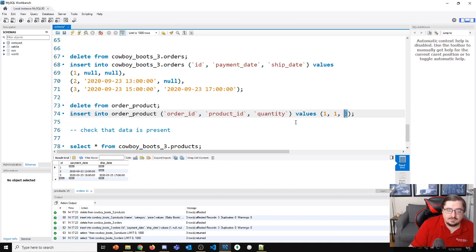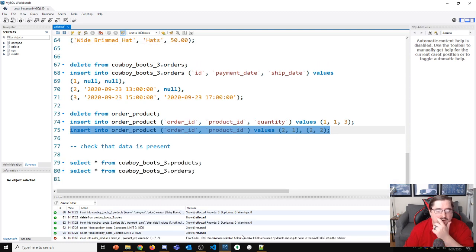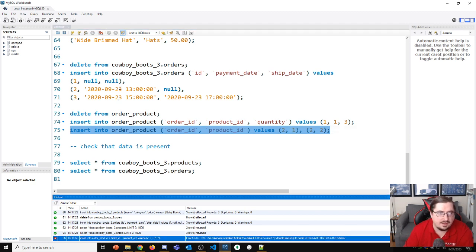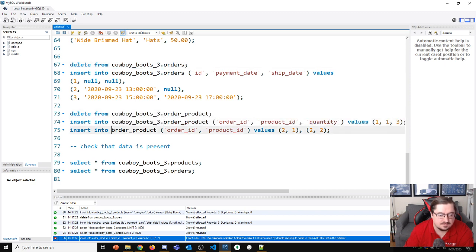So that's that. Now, let's say I want to do something like this. Let's say I want to insert just the order ID and the product ID. Maybe I want to be able to do that. Now, if I try to insert order 2, I want to add product 1, order 2, I want to add product 2. Oh, I haven't put in the database name. Try that again.